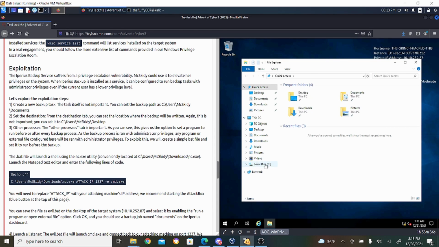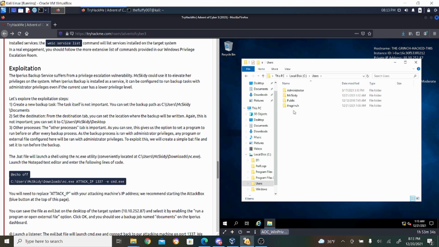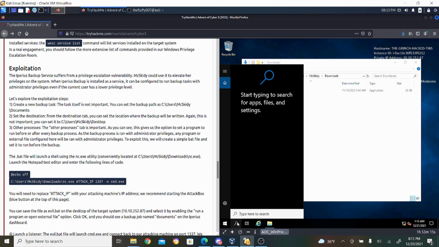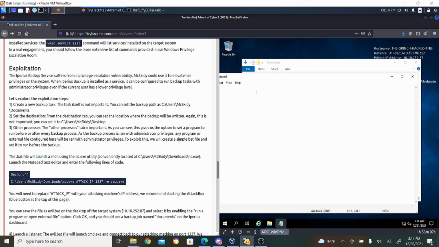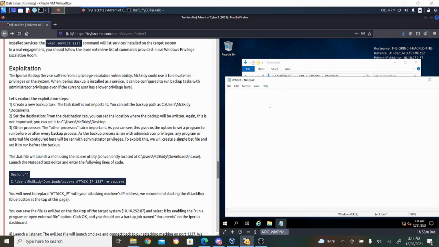C:\Users\McSkitty\Downloads, and yep, it's right there. Launch the Notepad text editor and enter the following lines. So I'm going to open Notepad, and I am going to add echo off. I'm just going to copy what it says here.